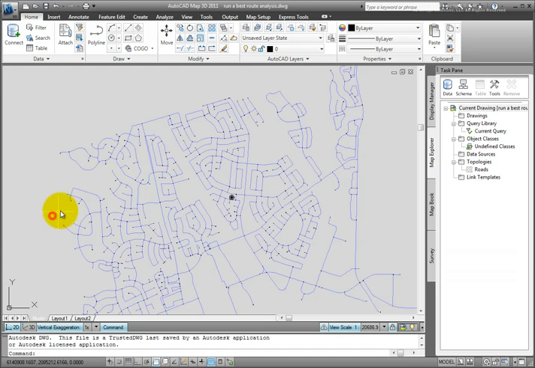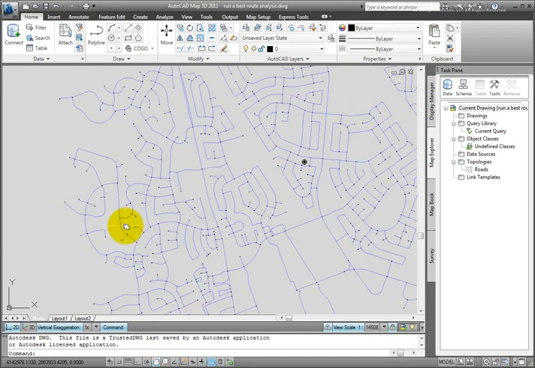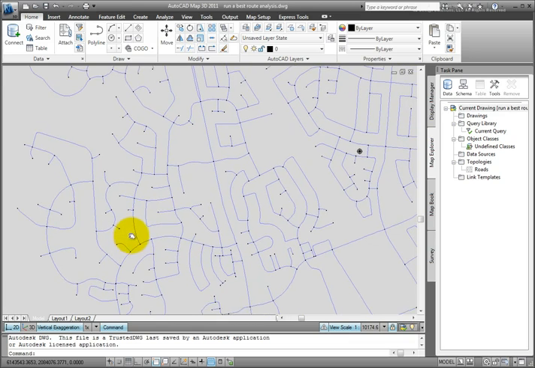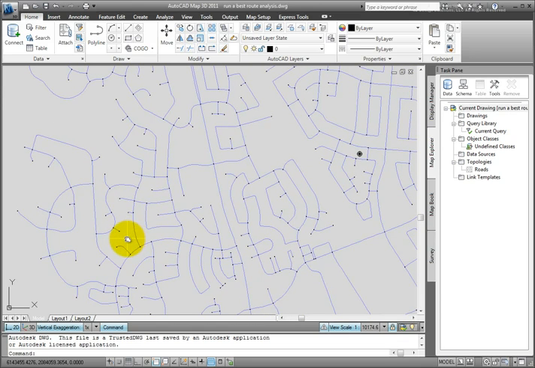So what we have is a drawing, and I'll zoom in on this, that just has some road center lines, and they've been used to create a network topology for the roads. So in the Map Explorer, under Topologies, I can see my topology roads, and it's currently not loaded, and I can tell this because the icon beside it is grayed out.